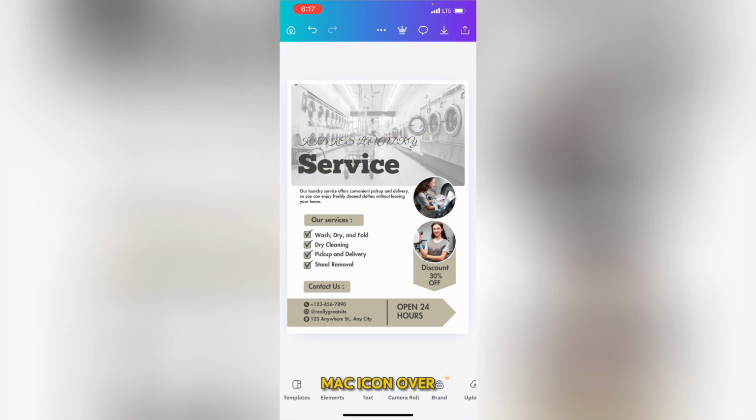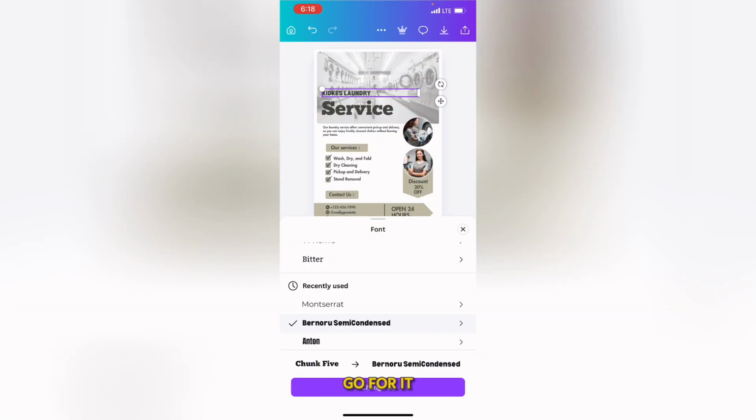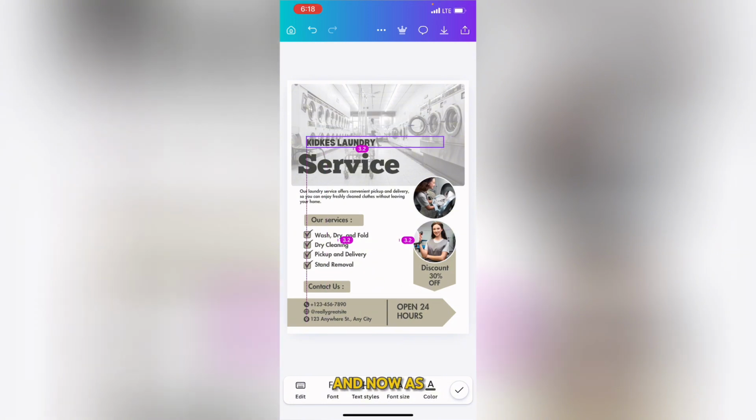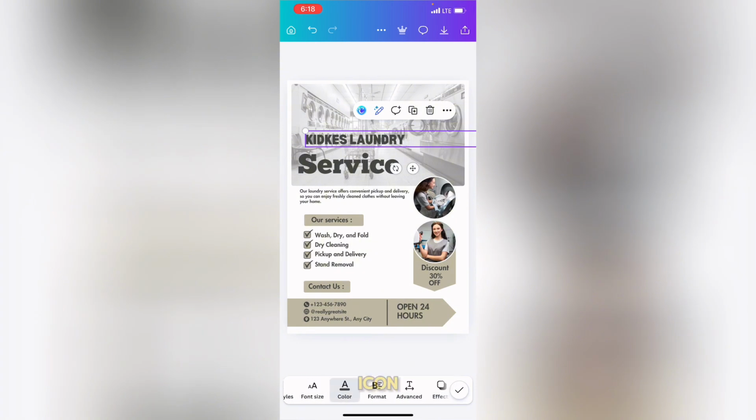So once you click on the mark icon over here, if you guys notice, this font is still not good. Okay, so let's change the font. So I'm going to go for it. Great, and now as you guys can see, it's clearer, and you can as well increase the size. Okay, just expand this circle icon, or you can just click on the text in case you don't want to expand the circle icon, and then you're going to see font size at the bottom.